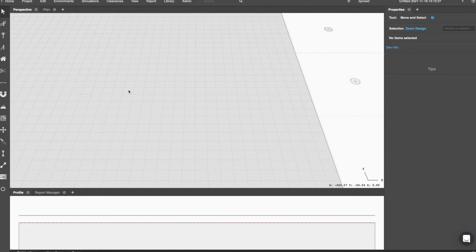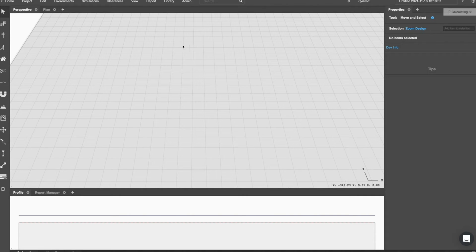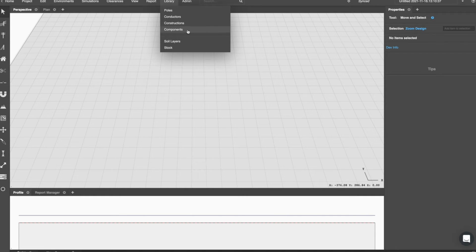Hey everybody, today I'm going to be showing you how you can create crossarms. And crossarms in Neara are composed of things that are called components. So what we do is we create the individual components, like the beam or the insulator, and then we actually compose them inside of the construction library.